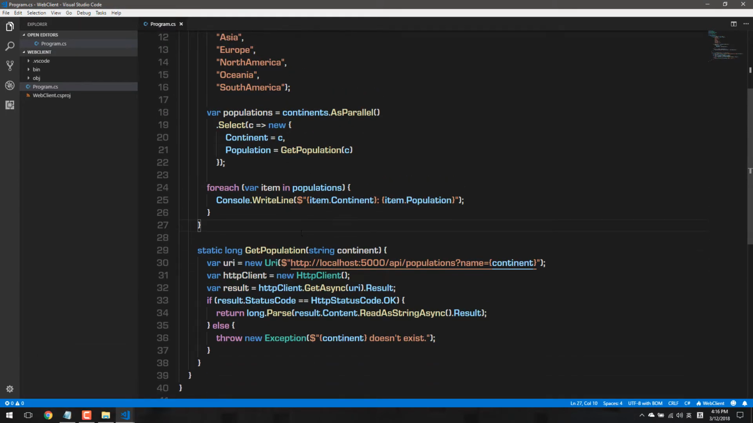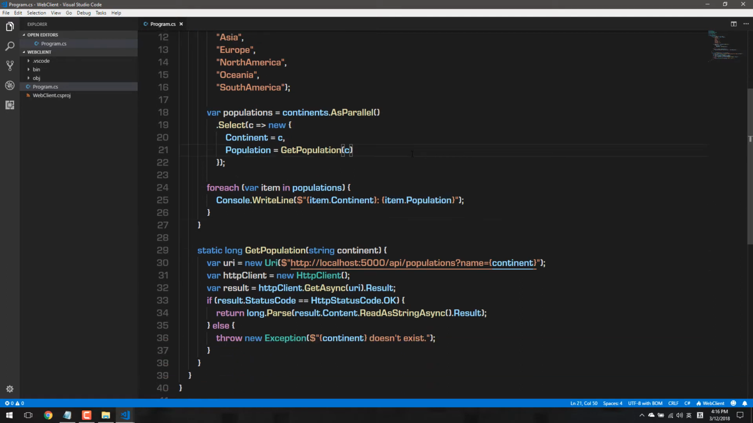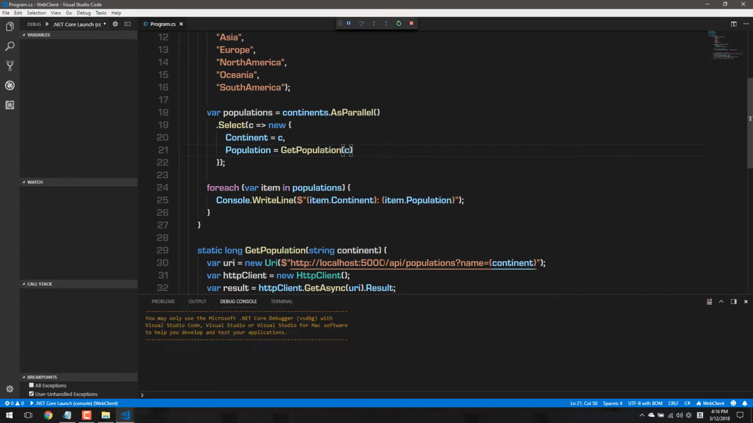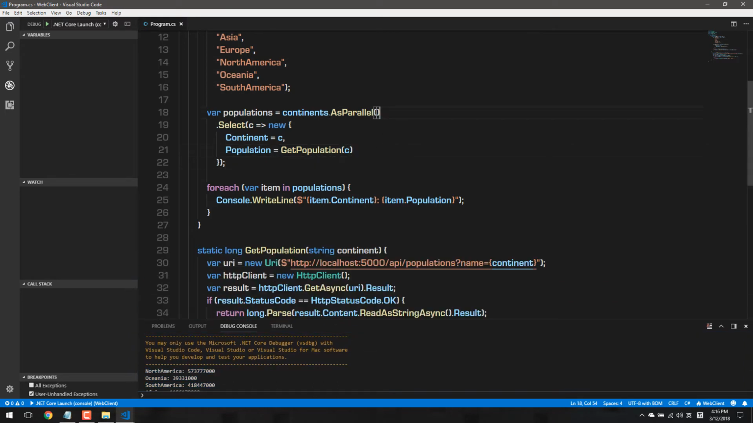And the client will try to get all the populations for the continents. And if I press Control F5, after 2 seconds, we see all the continents with their populations shown in the output window. Okay, we are using AsParallel to create a PLINQ query. Okay, that's the starting point.